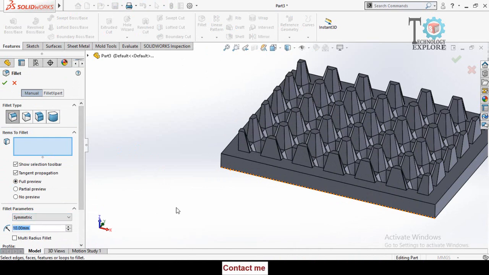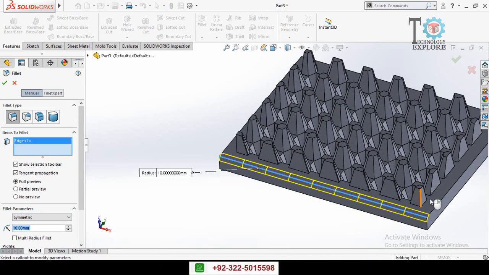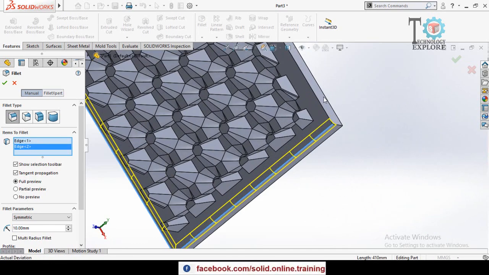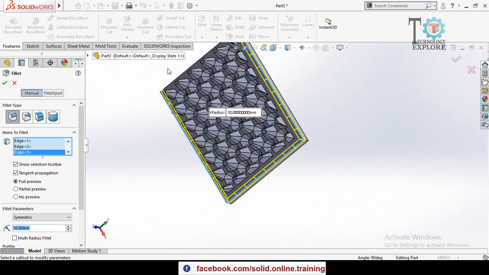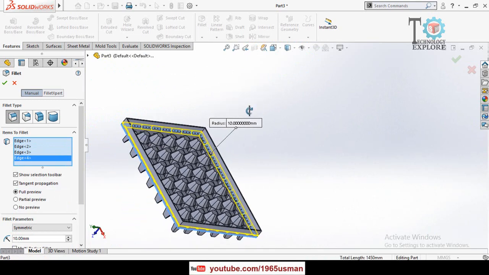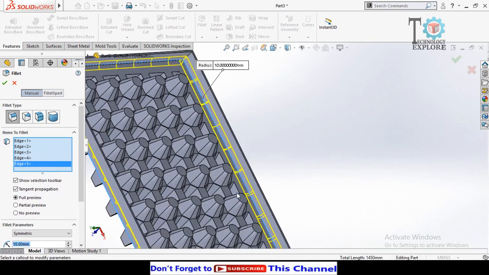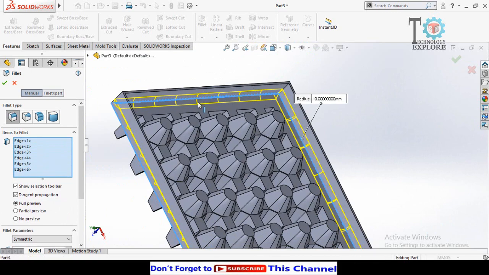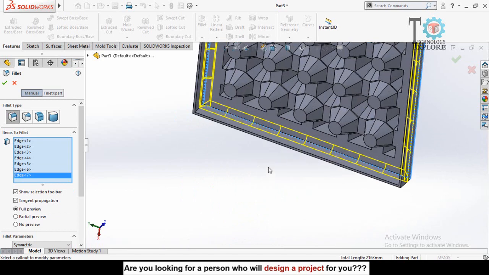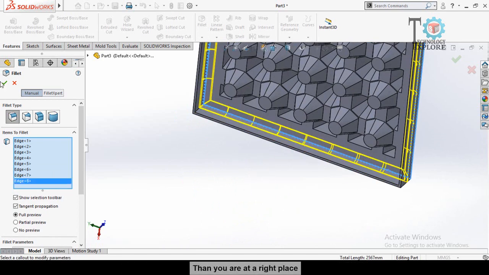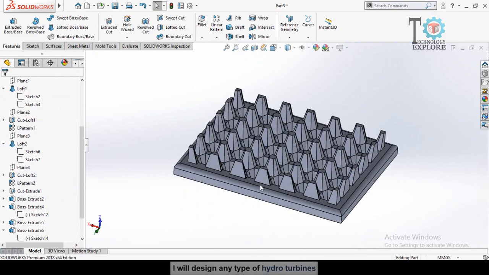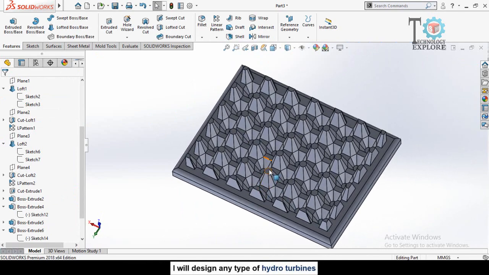Define fillet radius and it is 10 millimeter. Select all these edges one by one. Also select this edge and this edge. So flip the view orientation and now select all these 4 edges of this side. Now press OK button. So our egg tray has been designed in SolidWorks.